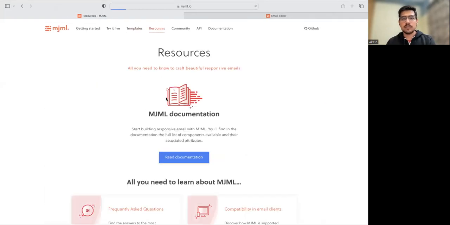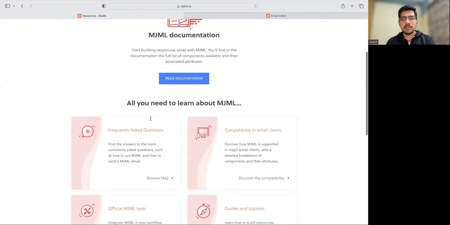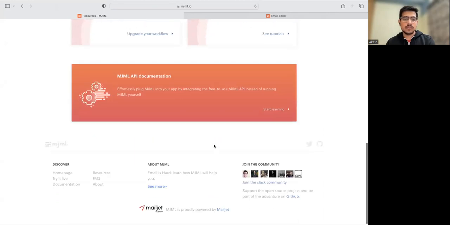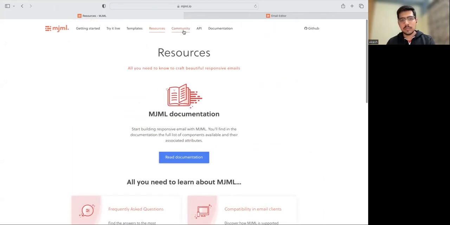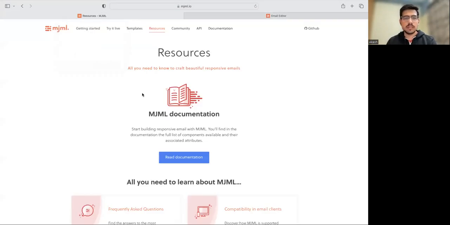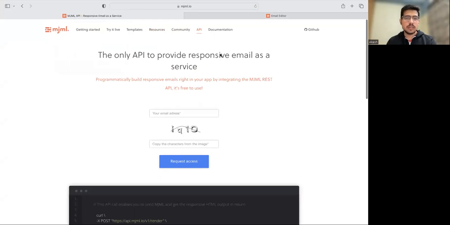And second, you have some resources available over here. Frequently asked questions, where you can check which components of MJML are compatible, and you have some guides and tutorials as well. You also have an MJML community. Currently, I believe the MJML version is 4.9. They keep contributing on GitHub, and as and when they release new features and functionality, they add it in the new version. And then you have the API. You can use those APIs as well.